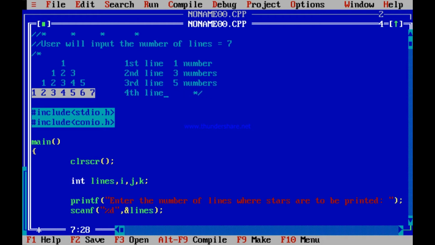Please count how many numbers you are printing. In the fourth line you are printing 7 numbers. So generalize this. This 1 is 2 into 1 minus 1. 3 is 2 into 2 minus 1. 5 is 2 into 3 minus 1. 7 is 2 into 4 minus 1.